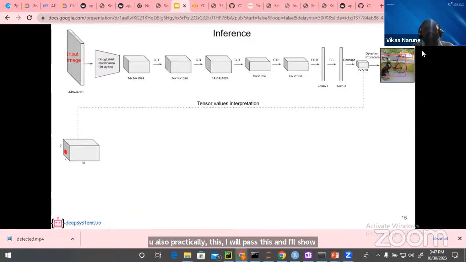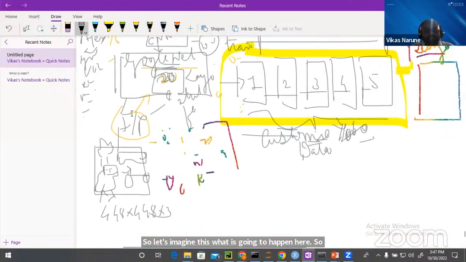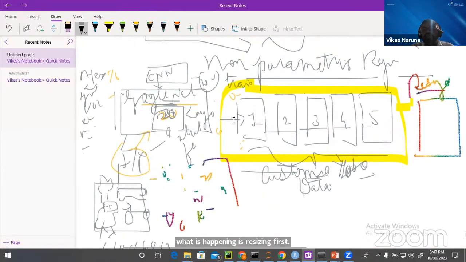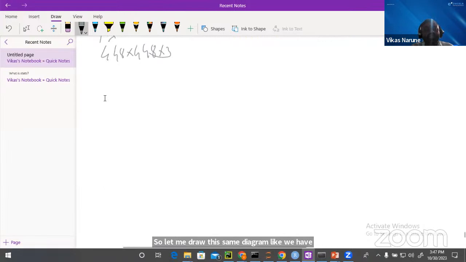So guys, once we have this architecture, how does the detection process start? Now we're going to understand this one. Let's imagine what is going to happen here. What is happening is resizing first. So let me draw this same diagram like we have seen here. This is how the architecture is going on. Then try to understand what is happening out here.